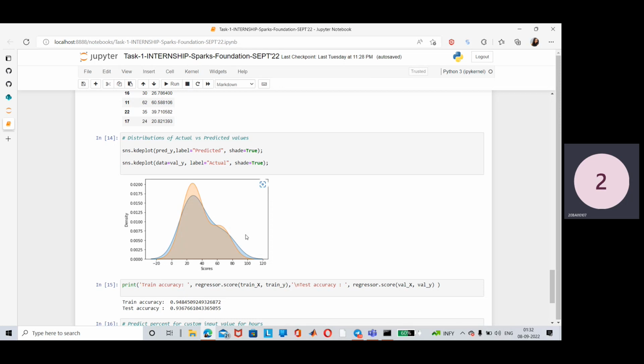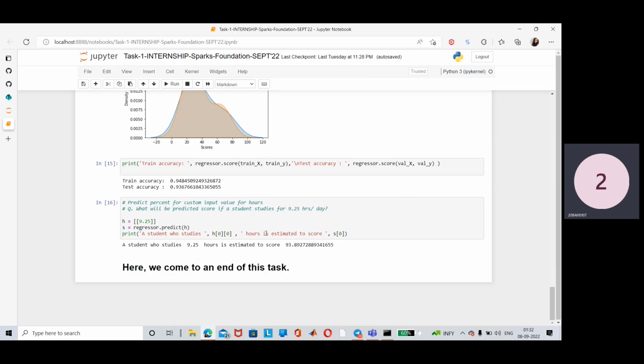And after the plot, it can be seen that the train accuracy is 0.94 and the test accuracy is 0.93, which is fairly equal. Then after that, we come to the end of our task, where it can be seen that a student who studies for 9.25 hours is estimated to score 93.89%. Thank you.